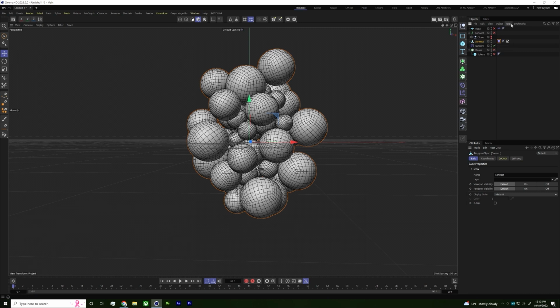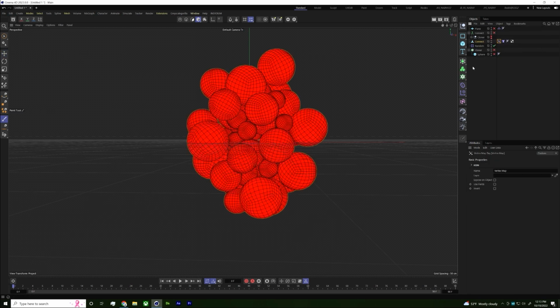With the connect object selected, I'm going to hit Shift-C, use this thing for everything, and type in vertex. And under vertex, it's the second one down here. It's this one with the little dots. I'm going to just click it to add it to my object. And you can see instantly it turns all red.